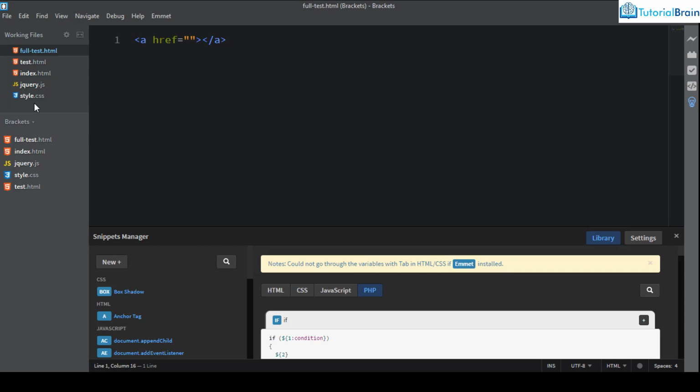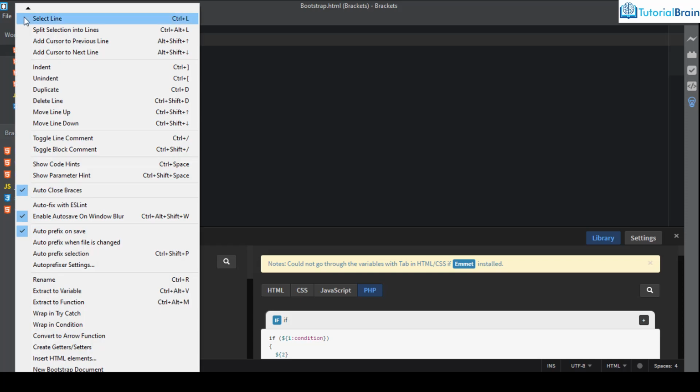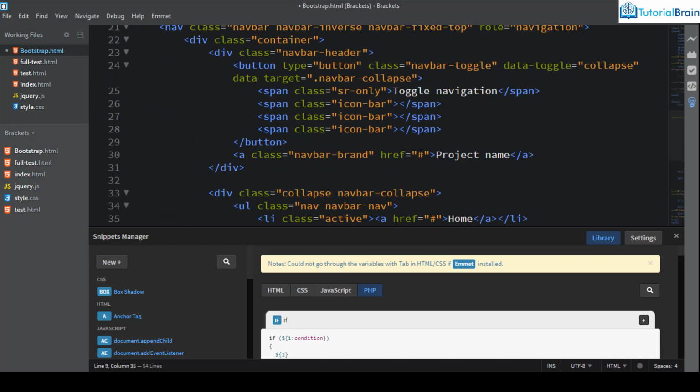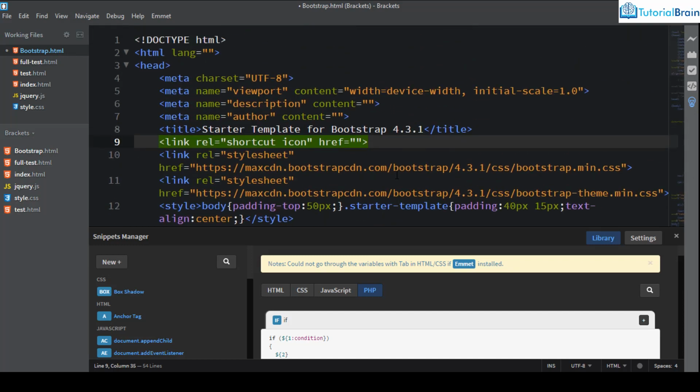Let me do one thing. I'll just create a file here, and I'll give it the name bootstrap.html. So I've just created this file, and what I'll do is create the skeleton of Bootstrap using this plugin or extension, right? We have to go to Edit, and in Edit we have an option of New Bootstrap Document. If I click here, you see that by default it creates the Bootstrap document here, right? So this is the basic template of a Bootstrap document, right?